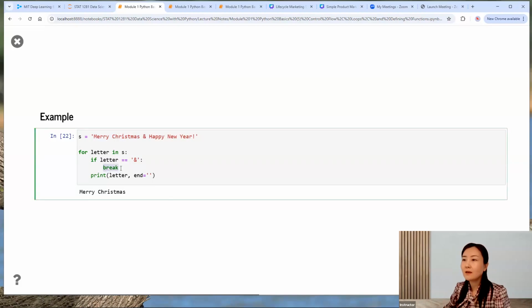So see, as long as the program sees the break keyword, it will end the entire for loop. So nothing after n will be printed. These are the two keywords that can be used to fine-tune your loops. Any questions? And they can be used in any type of loop, like a for loop or a while loop.